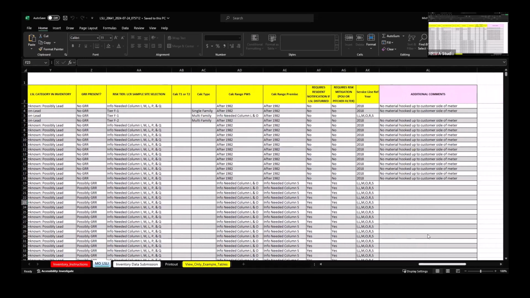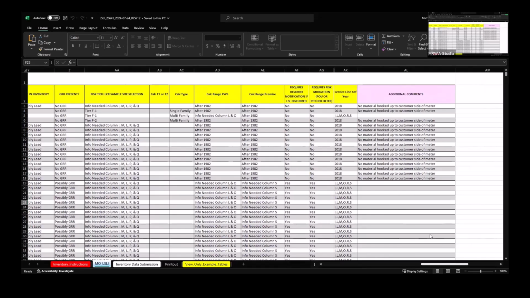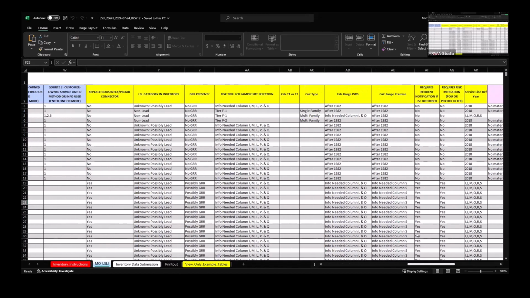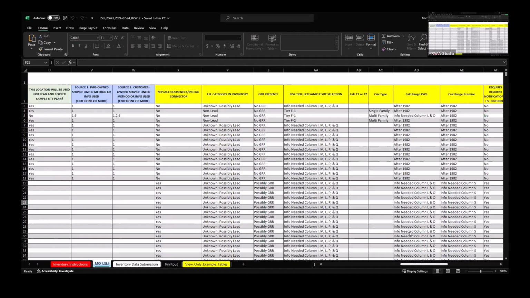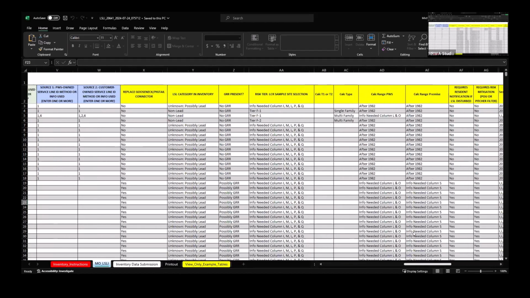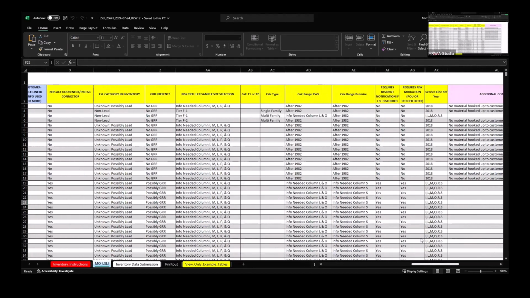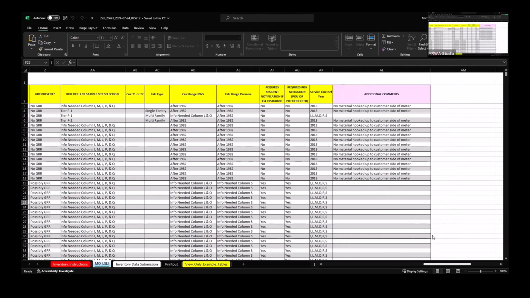Where's your verifications? Okay, there's the. So if you notice your two blue boxes right there in B and W, that's where your verifications are going to be, on the utility side of the meter and the customer side. And then we get to the end. No material hooked up on meter side. Just any notes, farm meters, notes.